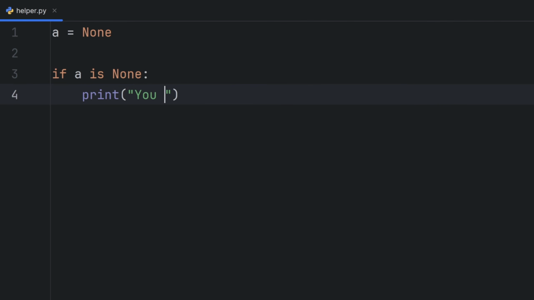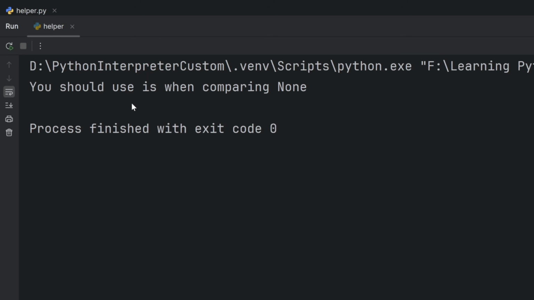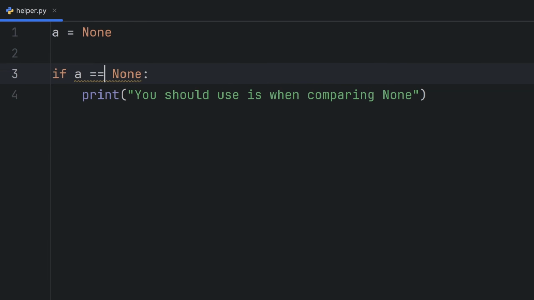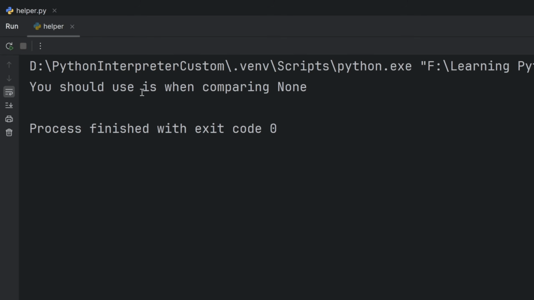And this will print, you should use is when comparing None. And now when I run the code, you see you should use is when comparing None. Even when I write double equal sign, in that case, it also works.